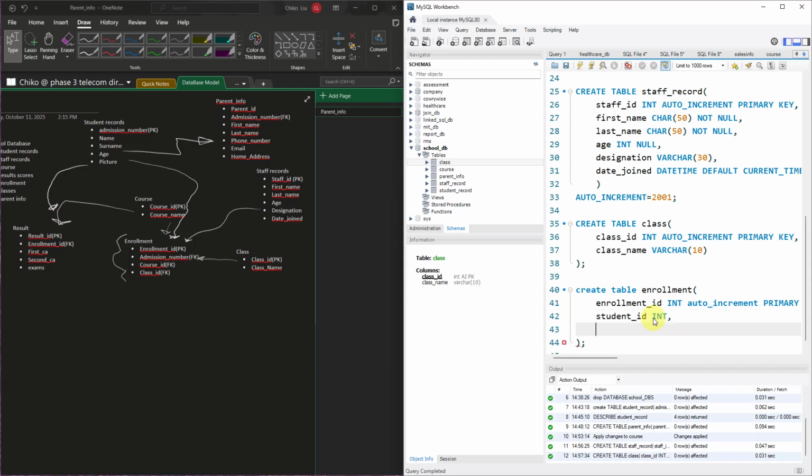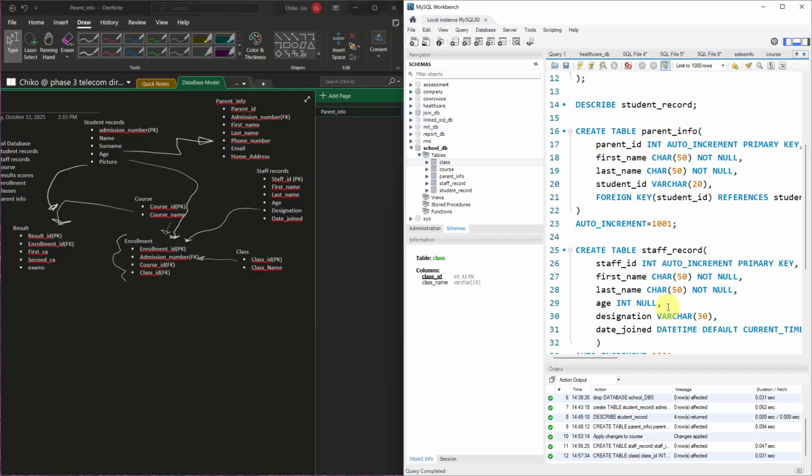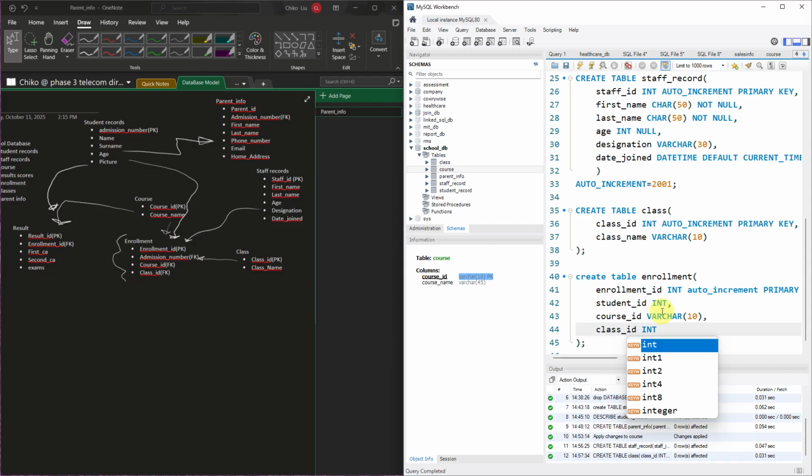Then we have our course ID. Our course ID is what? We will create our course ID. Yeah, our course ID is also variable character. Why now? I've just left it as integer. I'll just put 10. Then what else? Our class ID is integer.